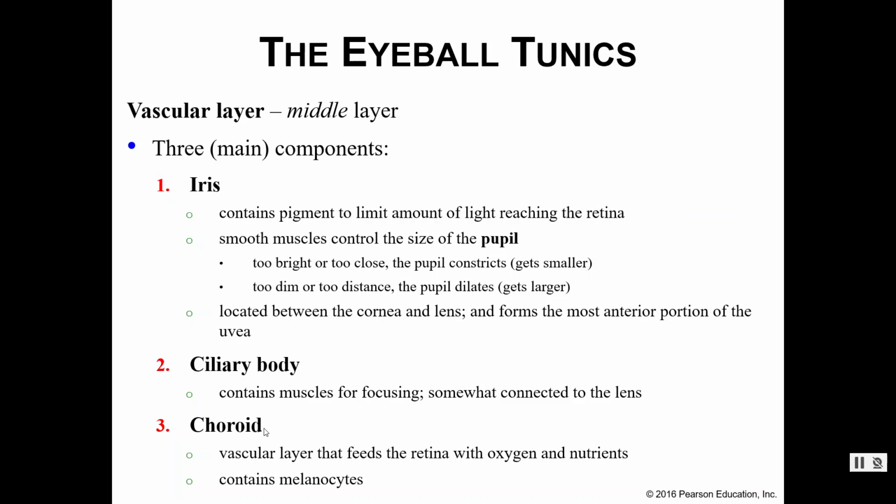And then we have the choroid, our third and final component of our vascular layer. This is how we feed the retina. Again, your eyeball is living, so we're going to have to get oxygen, we're going to have to get nutrients all the way back to the retina itself. And you're also going to find melanocytes here. Now you are already familiar with melanocytes. These create pigment. So even though we can't really see on a regular basis the choroid part of your vascular layer, it does have pigment in it.